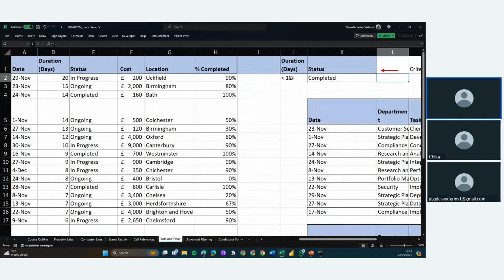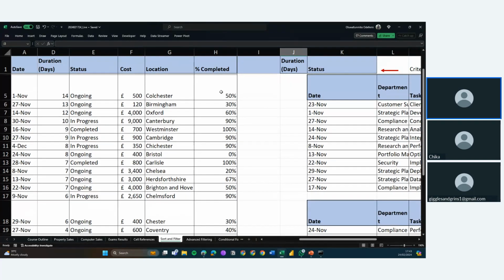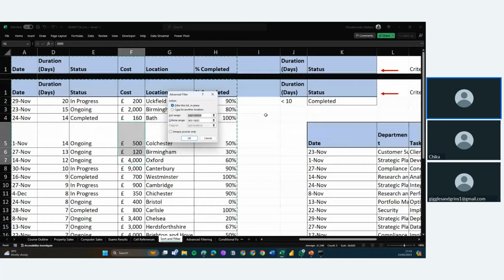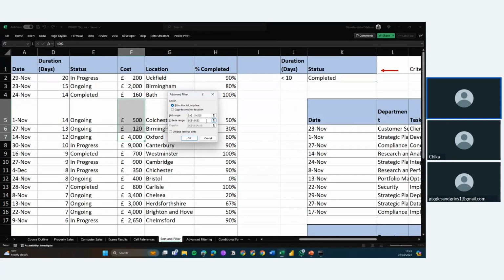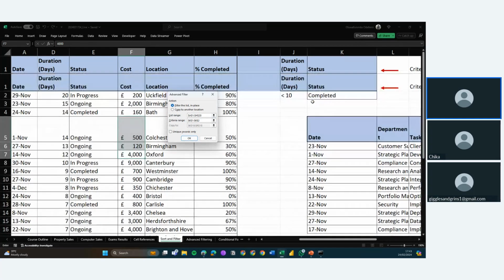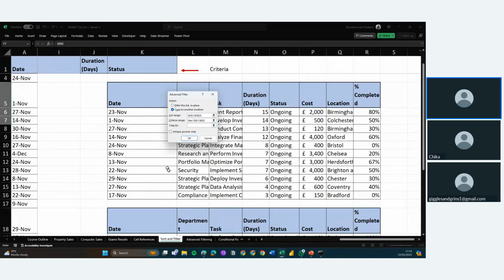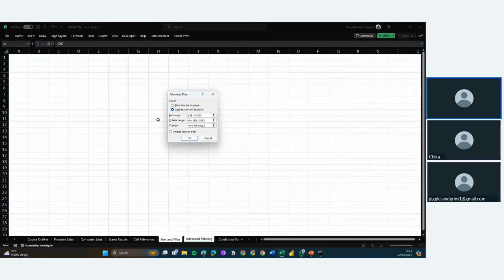So you can see I've created another criteria here. Let's say I now want to put these two on another page. I'm going to click on data, advanced filtering. Now, the criteria range A to K is currently showing K to K. So I want my criteria range to be here, J1 to K2. Now, copy to another location. I want you to paste here. So let's say I want to paste it here and click OK.